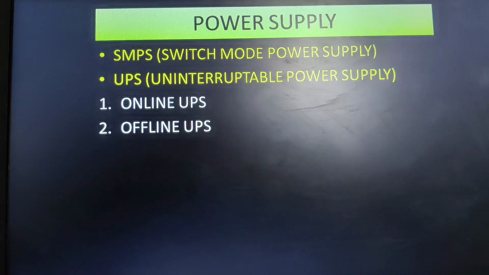In the power supply, we usually have a 3 pin socket. At home, or wherever you are working with computer systems, in order to provide the power supply to your computer system, we have a 3 pin electrical socket. The current flowing from that 3 pin socket is alternating current, that is AC.